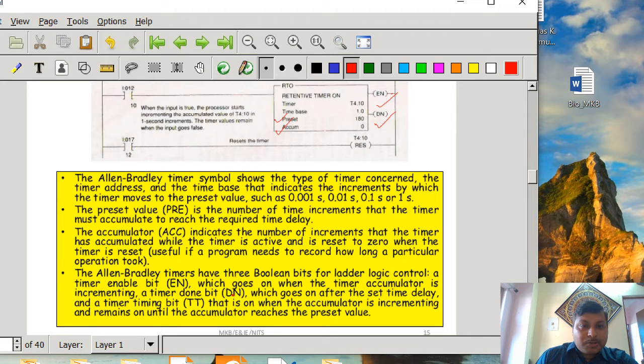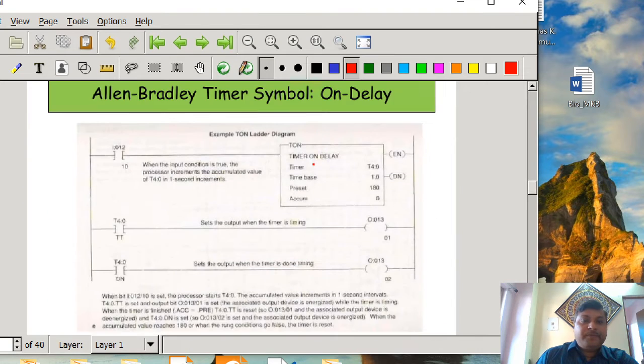So the DN bit goes on after the set time delay. Okay, in this format the TT timing bit is not shown, so that we will see here, which is actually representing the on-delay timer. Let us see how this format is going to work. When the bit I12 is set, remember that it is set, the processor starts T40 and the accumulated value increments in 1 second intervals because the time base is 1 second. Fine.